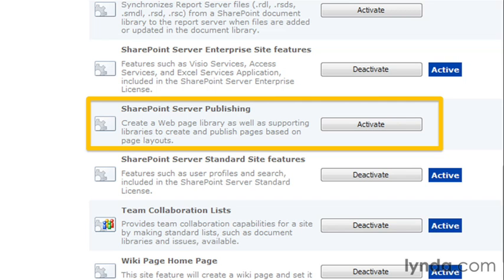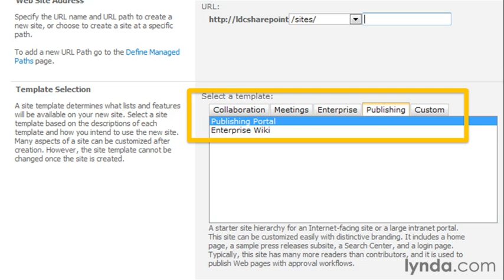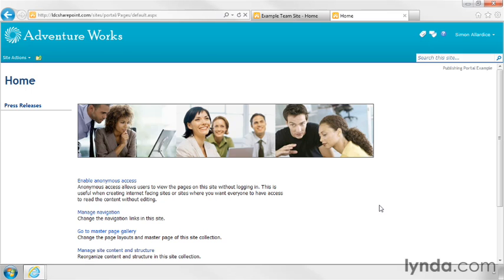Now, if you have SharePoint Server 2010, some site templates have this feature activated automatically. If you're creating new site collections in SharePoint Central Administration, there is a template called the Publishing Portal and one called the Enterprise Wiki, and both of these have that publishing feature turned on. Now, we'll see both of these sites a little later. But although it's turned on automatically for these site templates, you can theoretically turn this publishing feature on for any site or site collection.